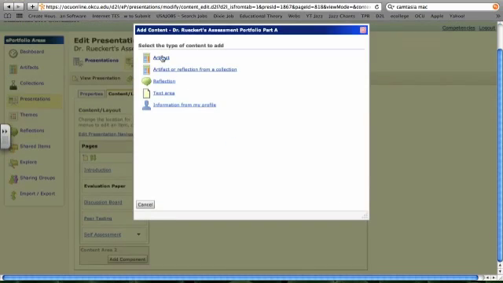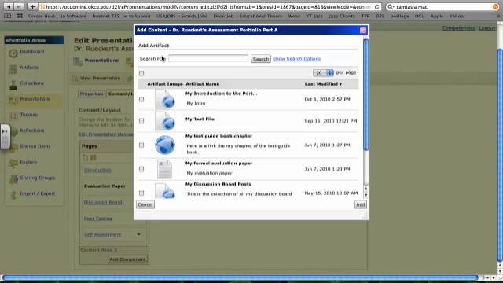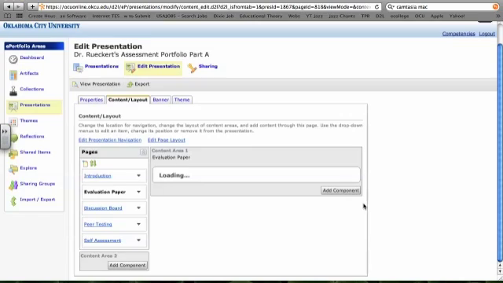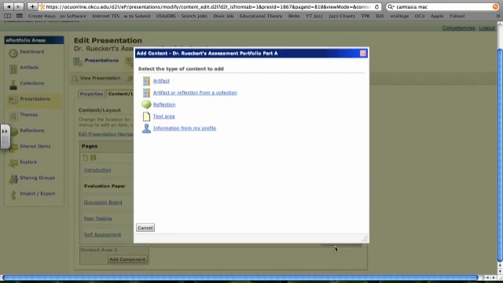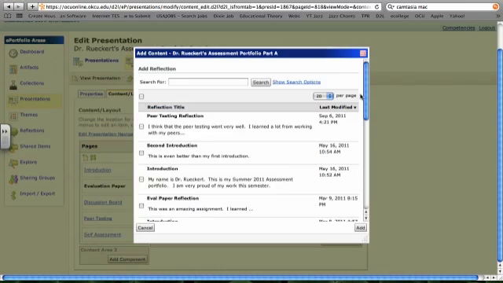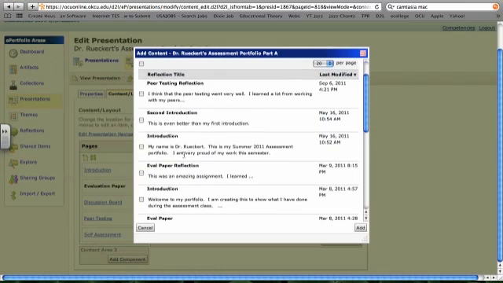If I click on something like evaluation paper, I can click add component. I'll go out to artifact, and there's all of those artifacts that I had in my section. I'm going to click on my formal evaluation paper, go add, and it shows up here. I'm going to add another component because I want my reflection about my formal evaluation paper. Click on that, go to reflection.